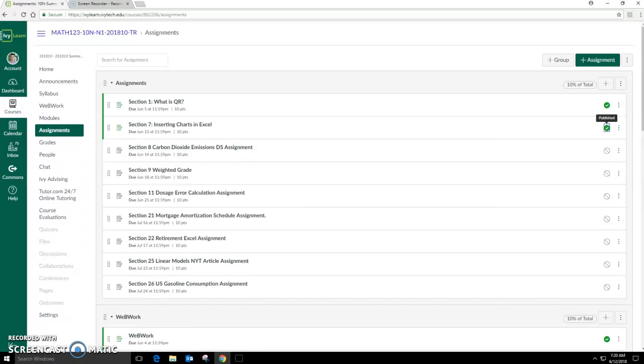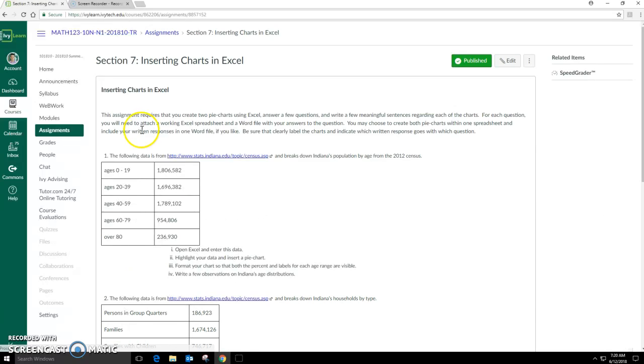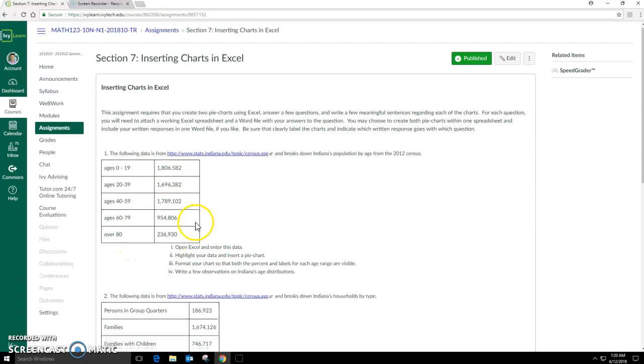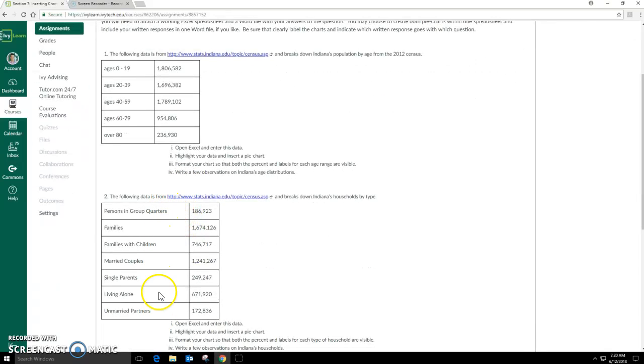Okay, we're going to talk about the Section 7 inserting charts into Excel assignment. So you go to Assignments, click on Section 7, and that takes you into here. So what we have is two data tables, one that has ages with population, and one that has different household statuses and number of households. And what we're going to do is make a couple of Excel charts.